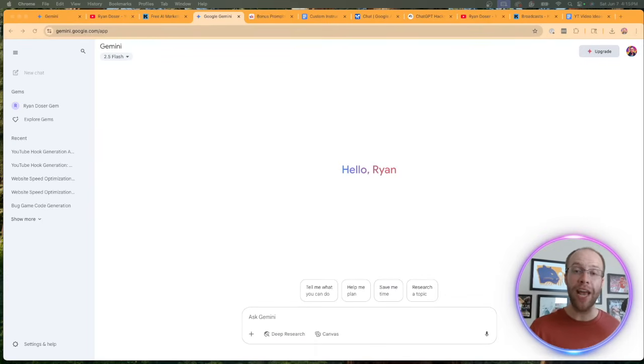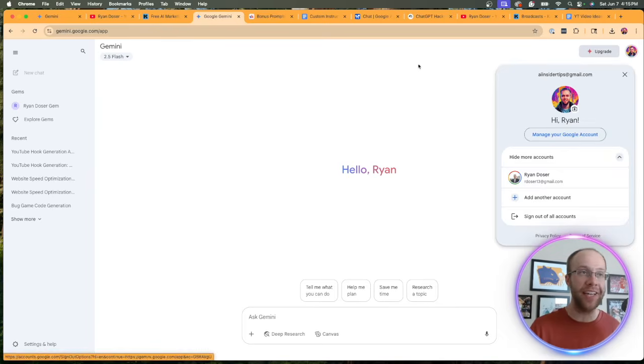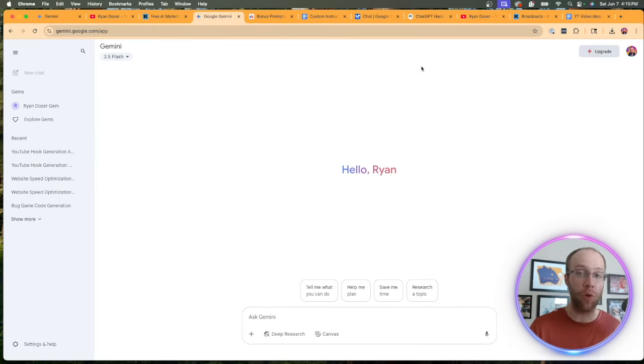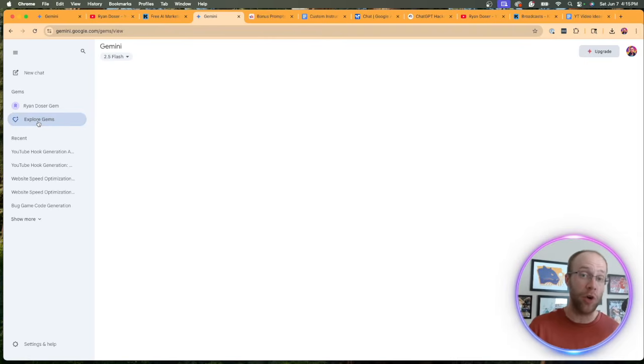So now let's create a Google Gem from scratch. And in this example, I am on the free version of Google Gemini. You must be signed in with the free Google account though in order to use this. From the home screen on the left-hand side, you should see an option that says Explore Gems. Go ahead and click that.